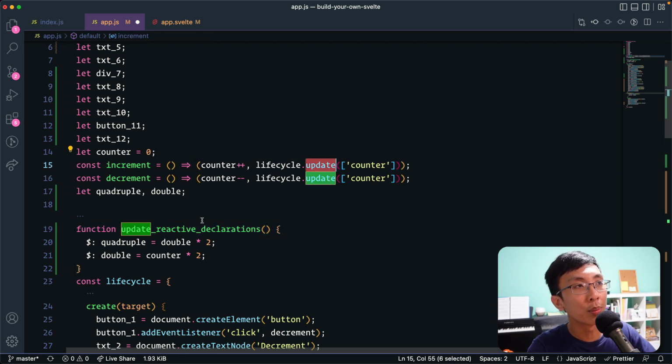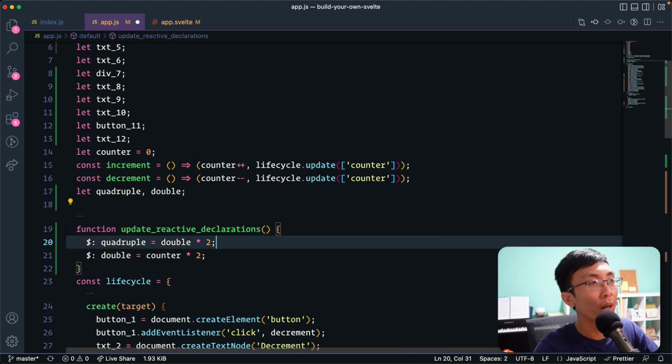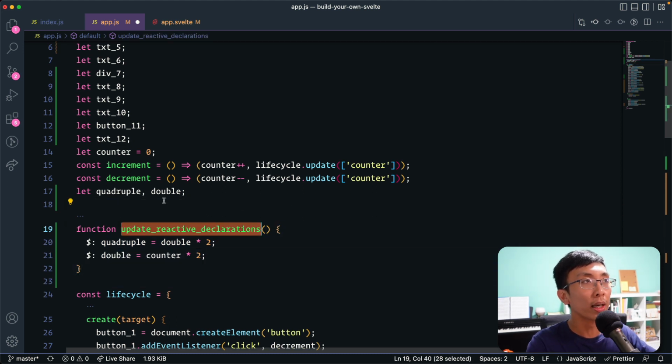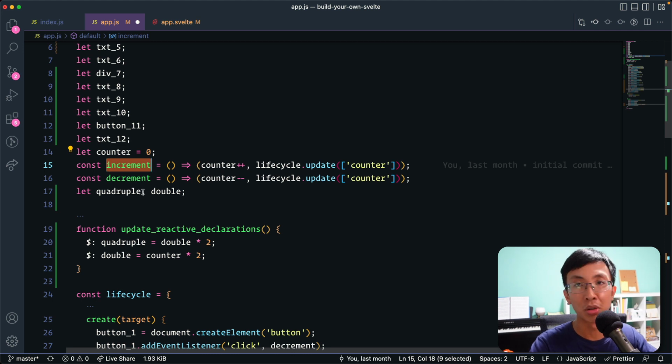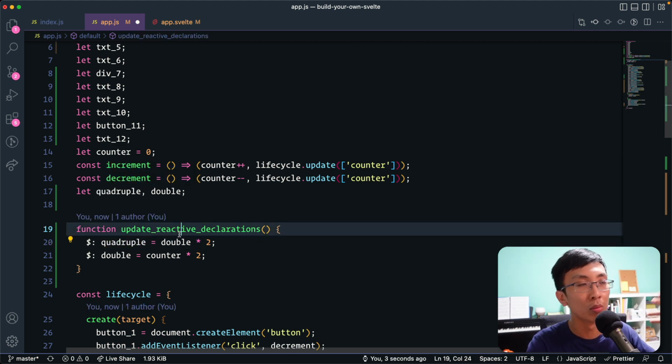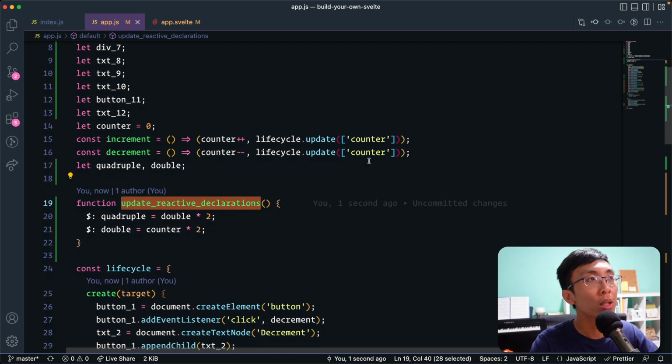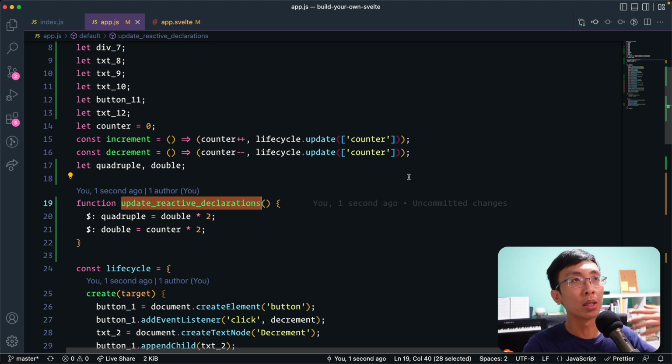Then every time we update, we also remember to call this update function, right? Then we can technically increment and decrement and update this quadruple and double every time, right? So for example, this is the compile code. Right now we are doing the compile Svelte in your head thing, where we try to figure out what's the output code that will make things work, right?